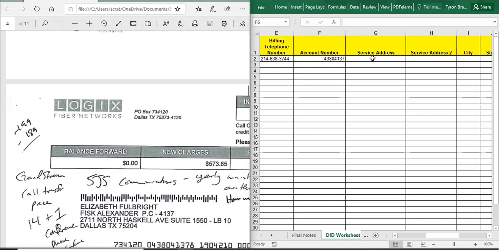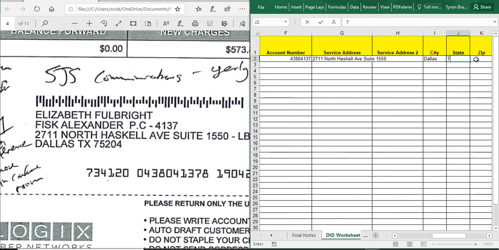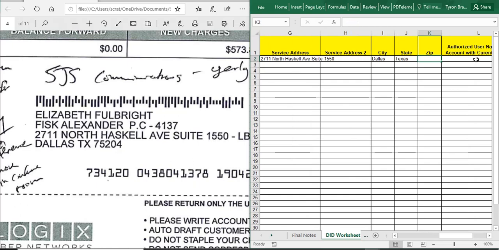All right. Service address. So if we look over here, service address, we're gonna put this in. Oh sorry, wrong thing. 2711 North Haskell Avenue, Suite 1550. City, Dallas. State, Texas. Zip code 75204.